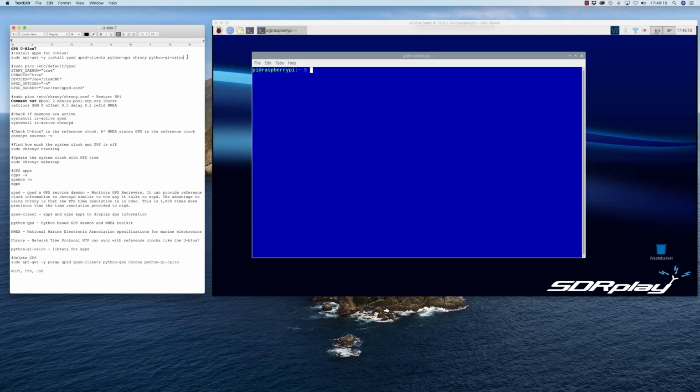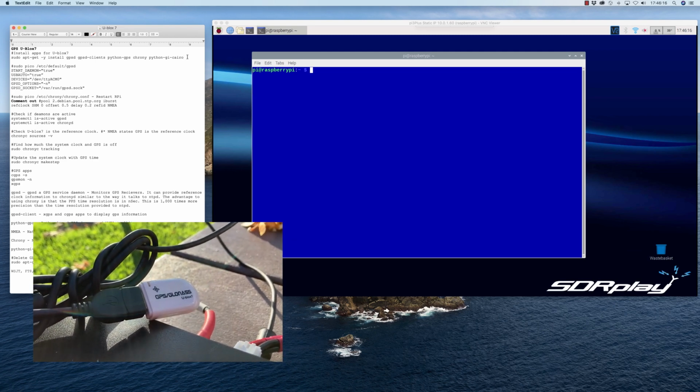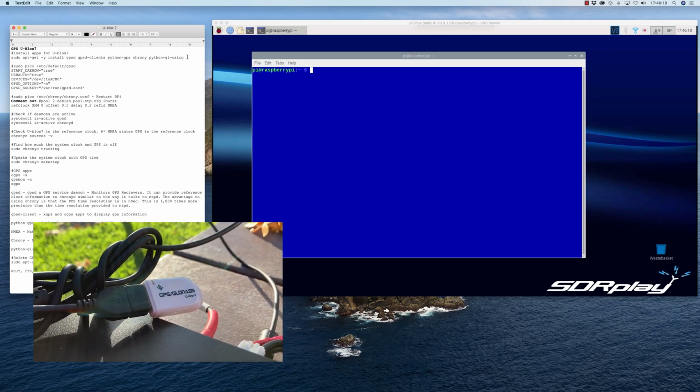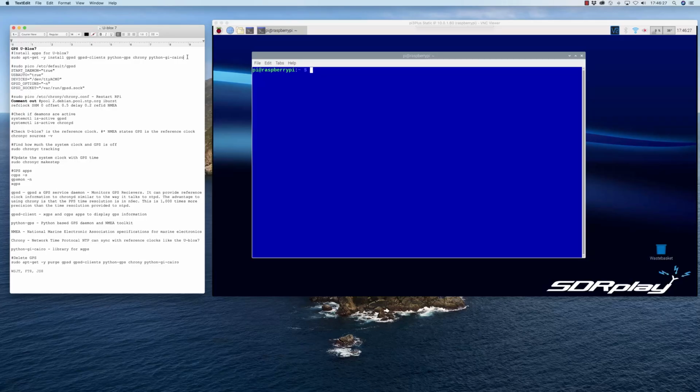Hi everyone. What I want to do is install the software for the GPS dongle, the u-blox 7. I'm going to install this on a Raspberry Pi 3B Plus. First thing you want to do is don't plug in the dongle yet.